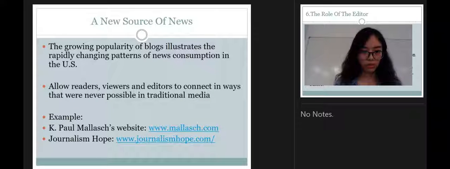The growing popularity of blogs illustrates the rapidly changing patterns of news consumption in the US. Some blogs focus on the media and are frequent stops for journalists. Nationwide, newspapers and television stations are creating blogs often moderated by their own reporters and editors. They allow readers, viewers, and editors to connect, exchange information and personal thoughts in ways that were never possible in traditional media.